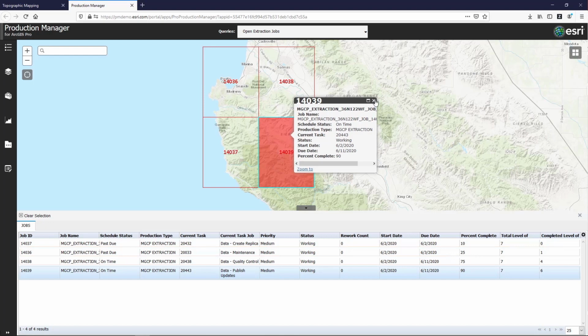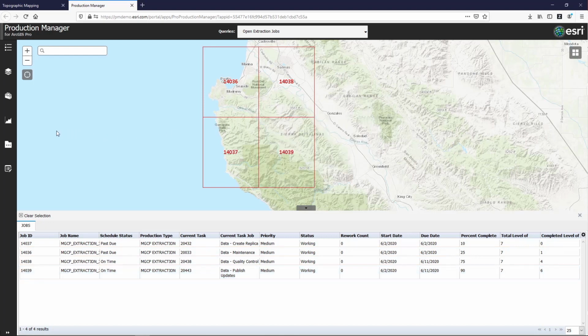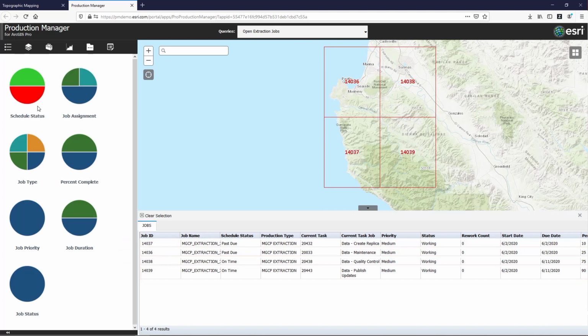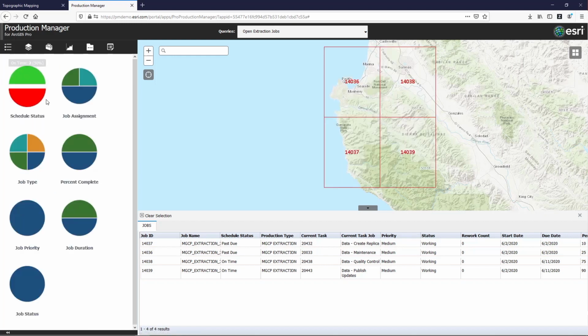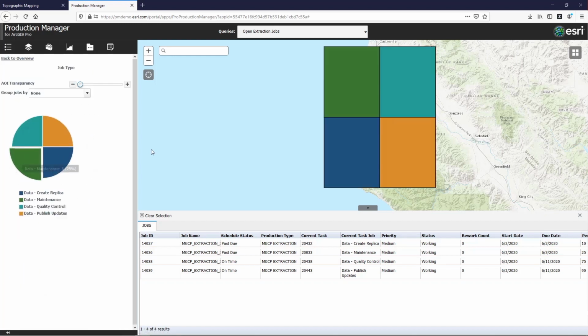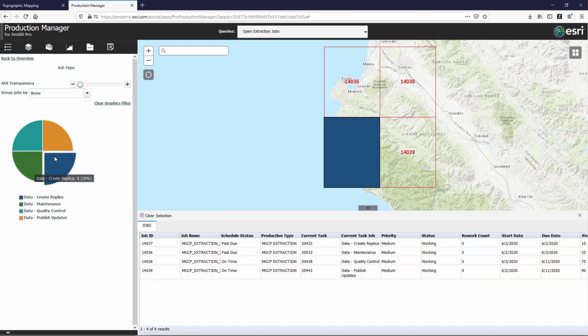Quick pop-ups as well. I can view the jobs a little more thematically as well. So, for example, schedule status shows me what's on time or past due. I can also look at the child tasks happening within each larger job. So you can imagine inside a data extraction job, we have different kinds of subtasks happening. So we have the setup stage, like create replica, the actual data editing, so data maintenance, the quality control, and then publishing updates. So these are the four subtasks that are happening within an extraction job, and you can see that we have one job of each type in the system right now.